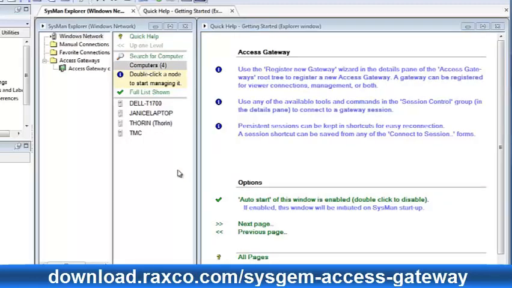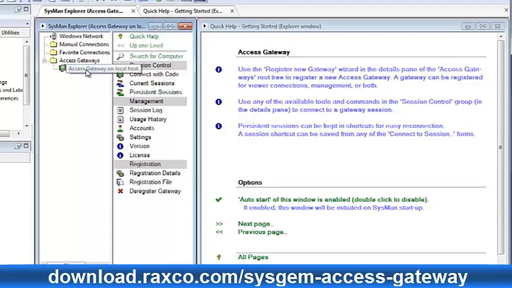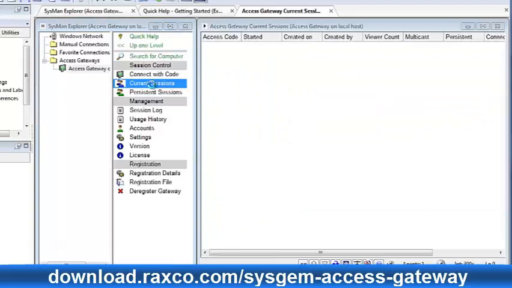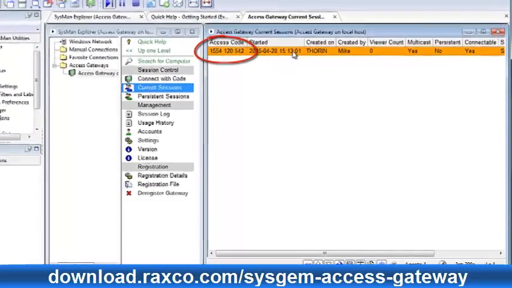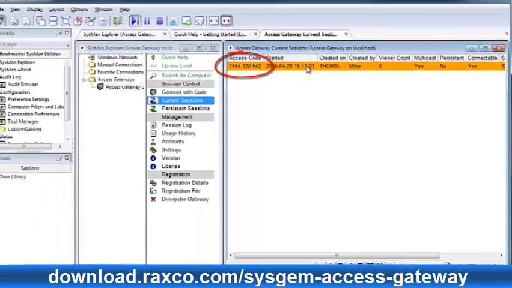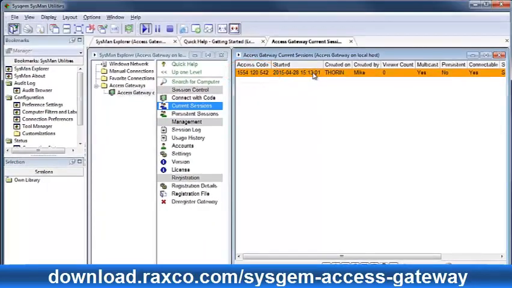By selecting the Access Gateway in the SysMan Explorer tree and starting a current sessions window, we can see a list of connections that are available through that gateway. The one started on the red system is shown and identified by its access code. We double-click on the session entry.